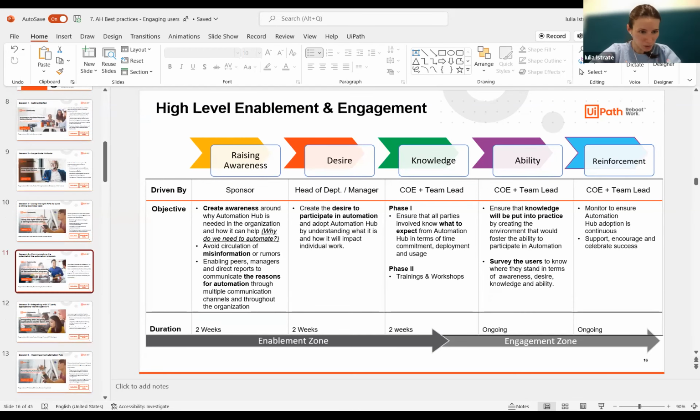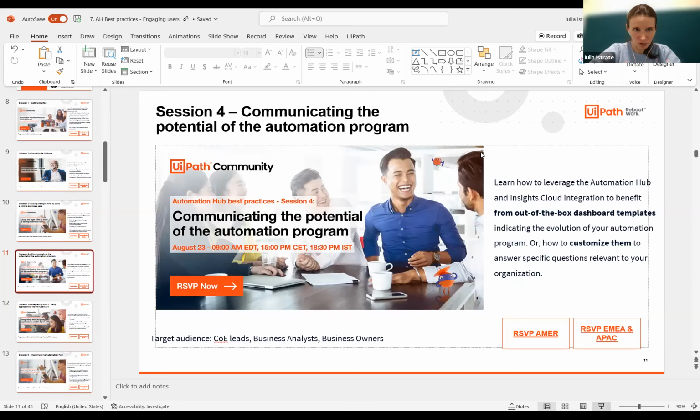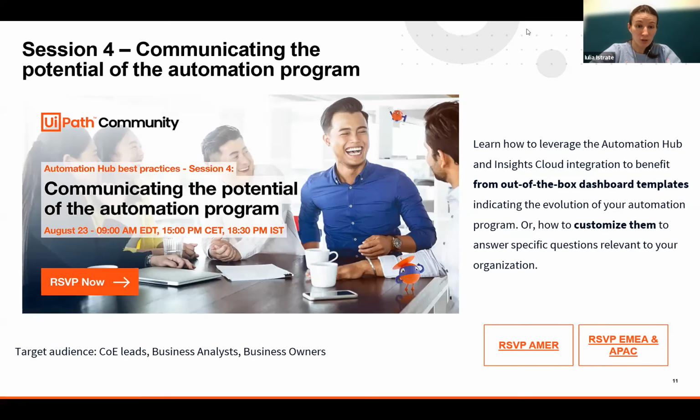Okay, so I will recommend going through this. I'll put again this slide of session 4, communicating the potential of the automation program. Over there, I talked about the integration between Automation Hub and Insights Cloud, and that integration already provides you access to a set of out-of-the-box dashboards, and also access to a data model related to the activity in Automation Hub. Depending on how you customize Automation Hub to redefine the concept of ROI, maybe you leverage the assessment customizations part and you define your KPIs. Basically, you are able to make use of those and create your own dashboards and insights on top of those custom KPIs, or a custom definition of return on investment.